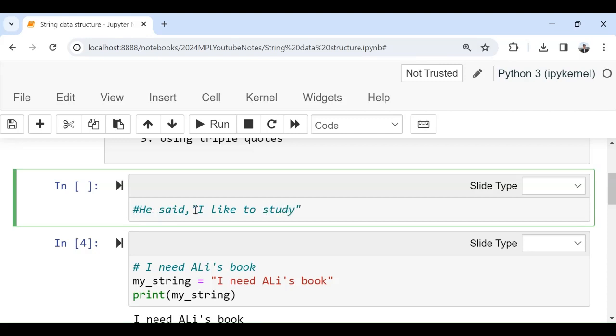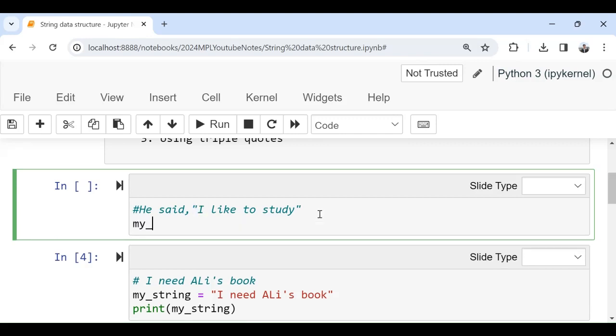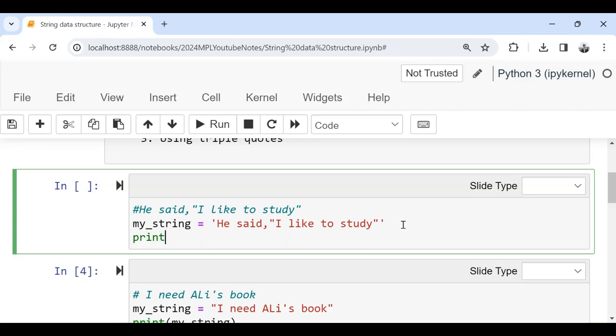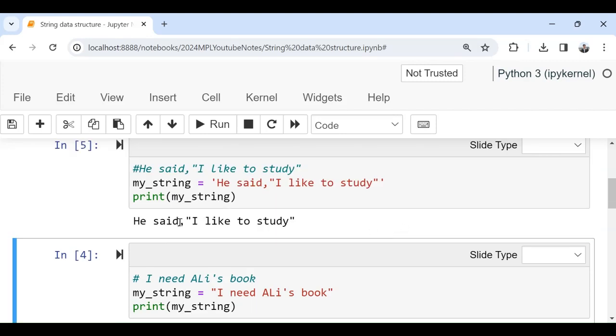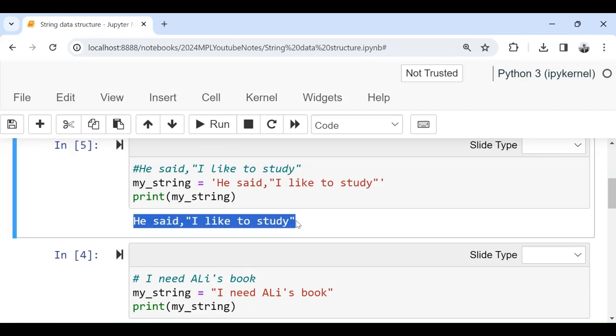See, in this sentence, double quotation is a part of my sentence, or a sequence of my characters. Now, if I want to create a string in Python, it is better to use single quotation. Why? Because the double quotation will be part of my sentence, and if I want to represent the string, the best option is single quotation. Now if I print my string and run it, see, the string is created, so the second option is correct.